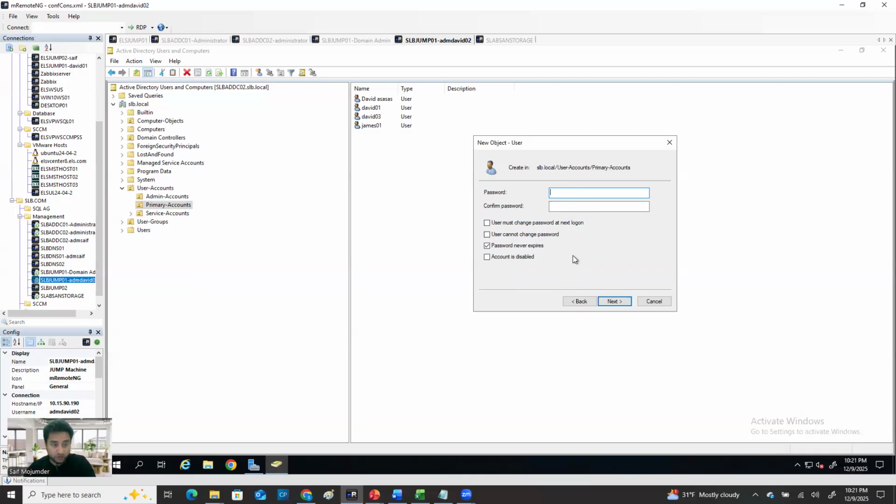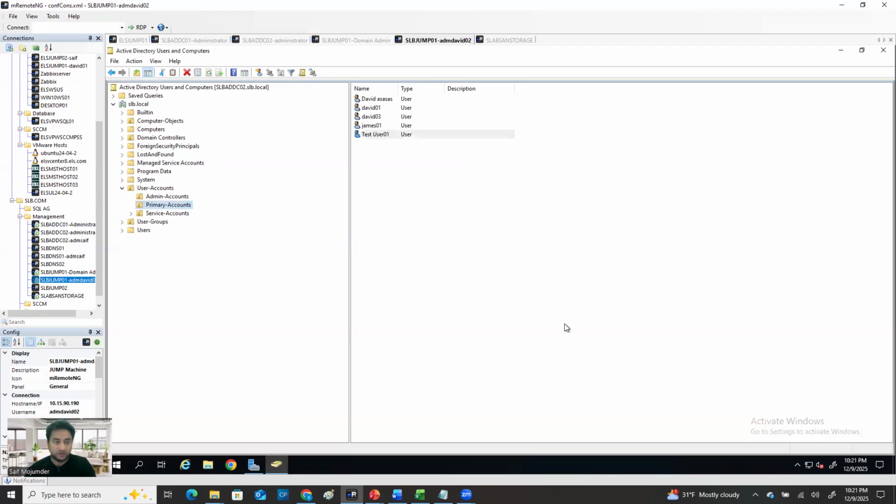But which one you should check mark, you can follow your company standard. Each and every company has its own standard for what they want to do. So definitely they have a SOP for that. So just follow their SOP. SOP means standard operational procedure. It's a document. All right, next and finish.